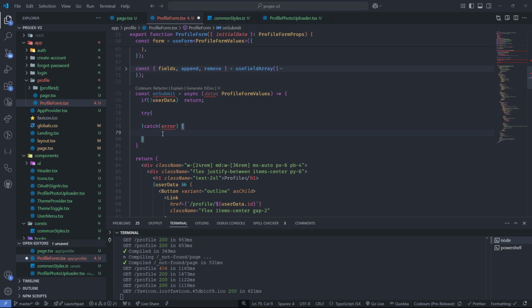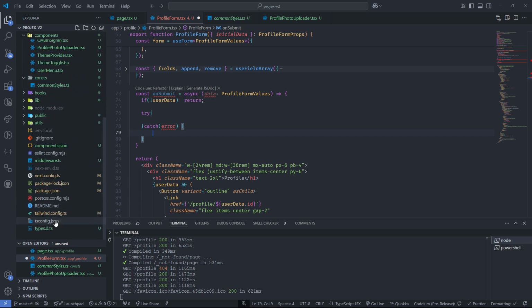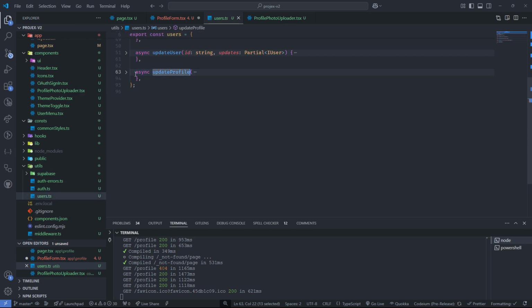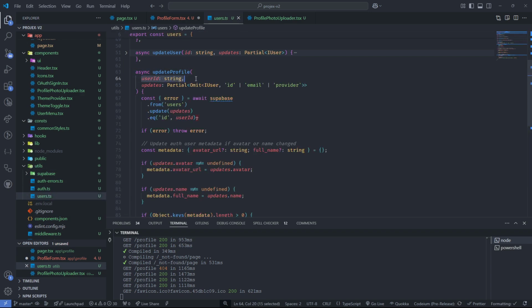Alright, so what I want to do is I want to update the user profile with the updated data if the user changes their profile. So you remember we added an update profile utility function inside users. Alright, so on the utils, we go to users here, this one. So we have to pass the user ID and then the updates.